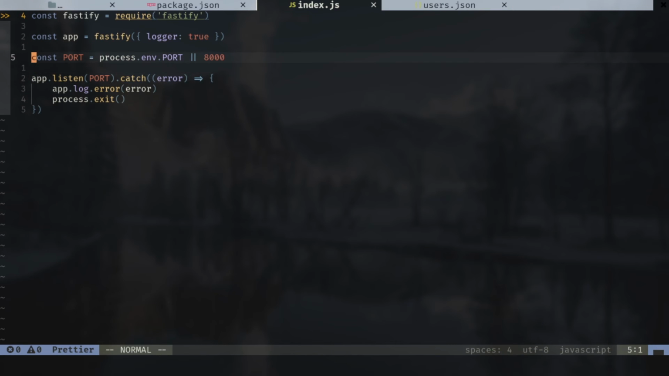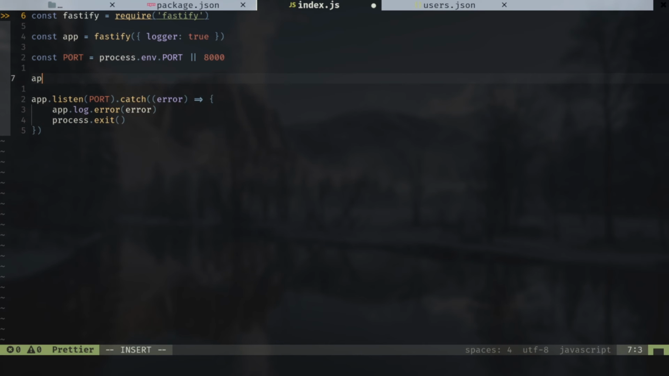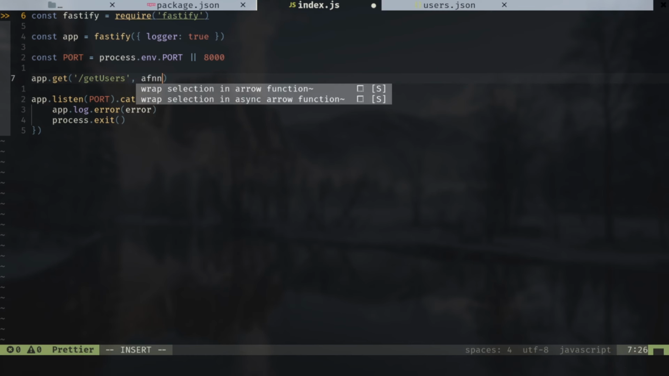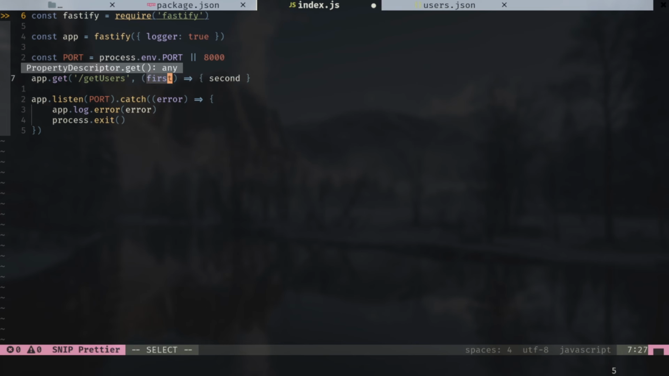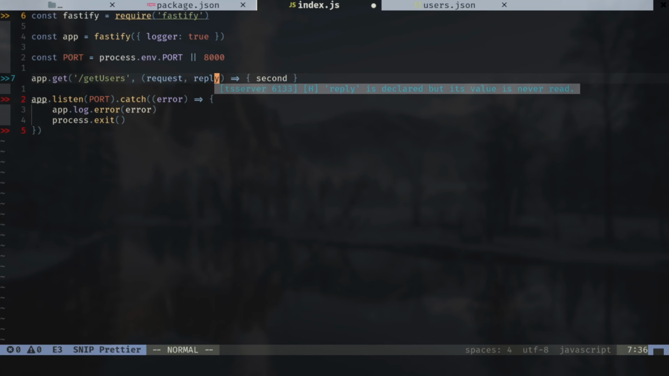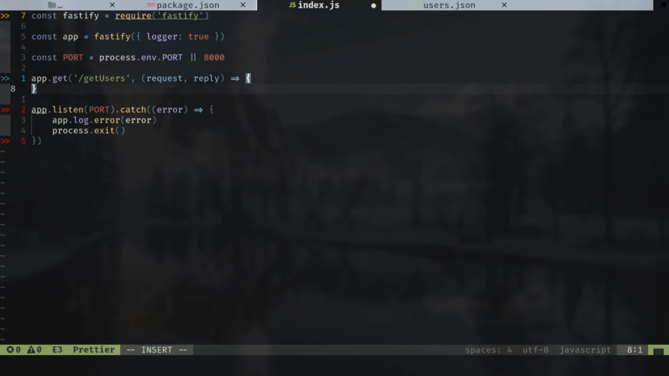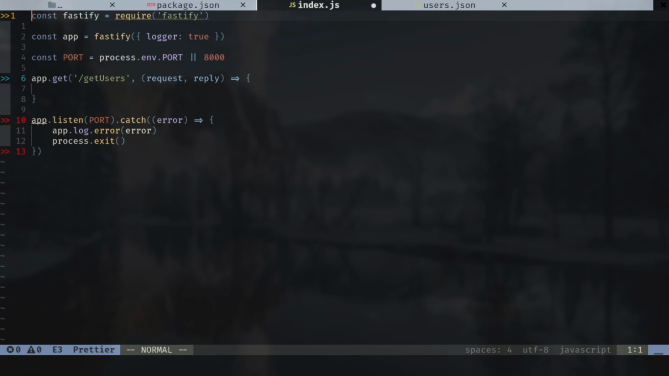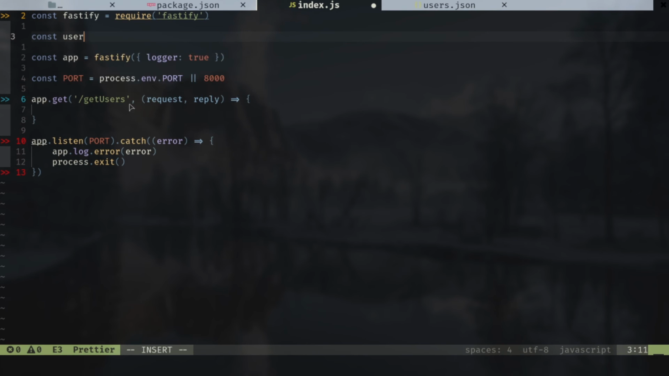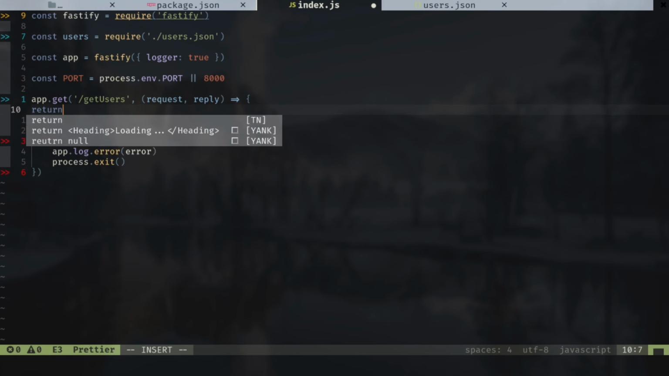So let's create a get route to get all of the users. So app.get, and the endpoint will be /get users. And I will create a handler function. Again, request and reply. And inside the function body, we need to return the users, but before that we need to import the users. So const users = require ./users.json, and we just need to return users.